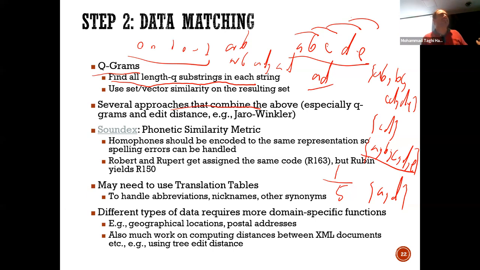But generally, as I mentioned, if you have strings, you may want to use q-grams or edit distance. If you have sets, you may want to use Jaccard distance. If you have vectors, you may want to use cosine similarity. These are the ones that work the best in practice, as I have experienced myself.